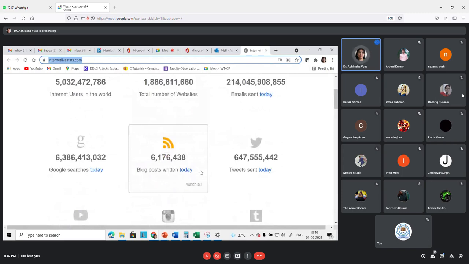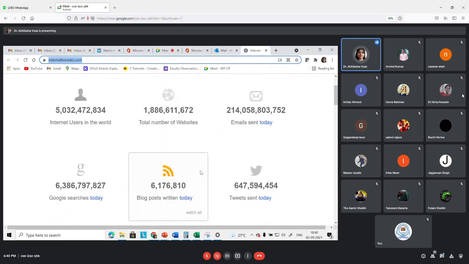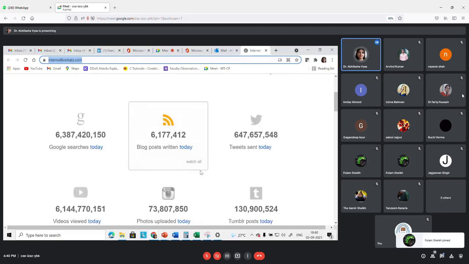So cyberspace is not a combined physical space. This is a space which has no boundaries. Like you are all sitting at a remote place and I am talking from a remote place, but we are connected to this cyberspace. That's why we can talk to each other and learn things with each other. So these are the statistics. Anytime you can go and check them.